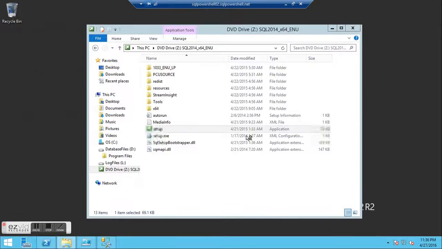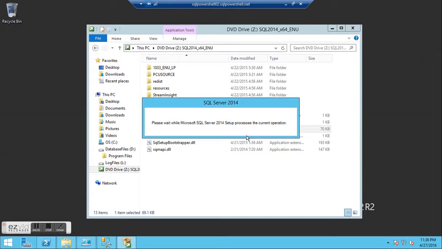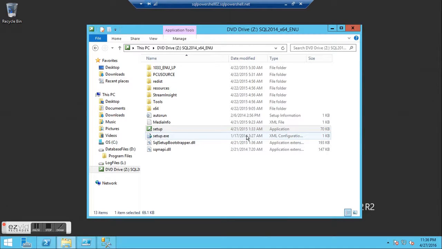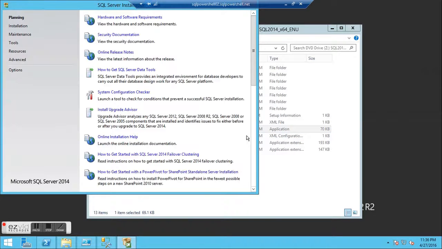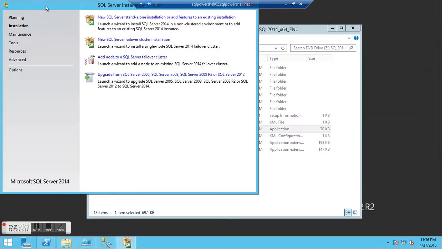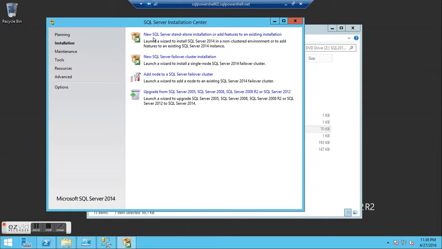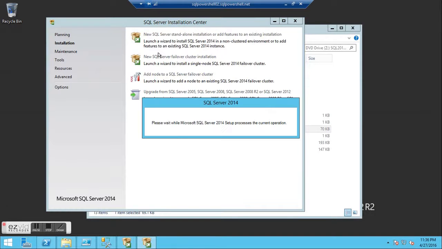In this section, I will show you how to install the SQL Server Management objects using the GUI interface. So just open the CD for SQL installation and click on the setup and click on the installation and we click on the new SQL Server standalone.